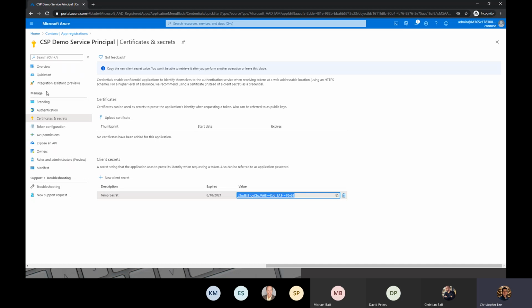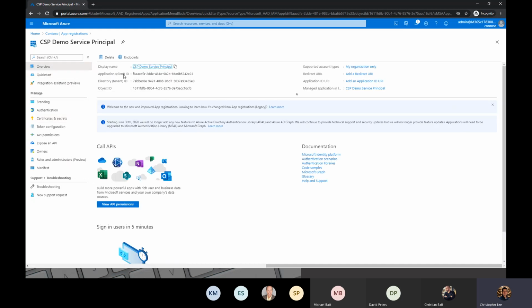So yeah, if I look back at my overview here, I need the application ID or the client ID. That's a pretty complex string, probably not very guessable by anybody, but it's just a string nonetheless. Same thing with my tenant ID. That's just a string, even though it's not very easily deciphered, it's just a string.